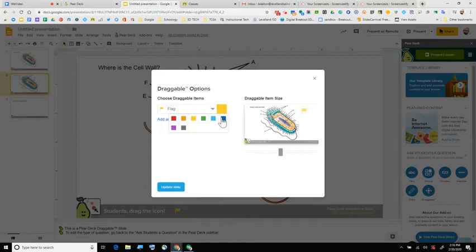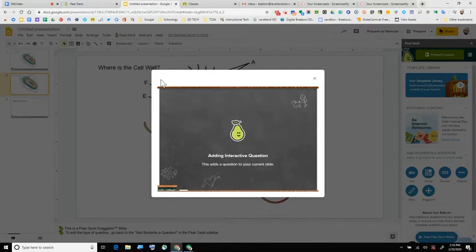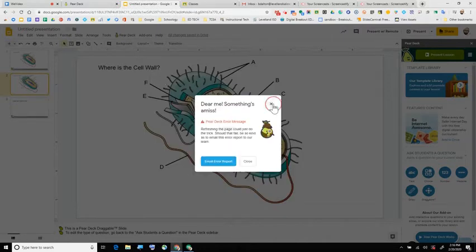I always use flag. I don't know why, I just always use flag. Pick your color and update that slide. Again, your students will see this on their big display, but on their devices, they'll be able to pick out the icon that you gave them, that flag, and drag it to the correct answer. And you'll be able to see those in real time and watch those students drag those around.